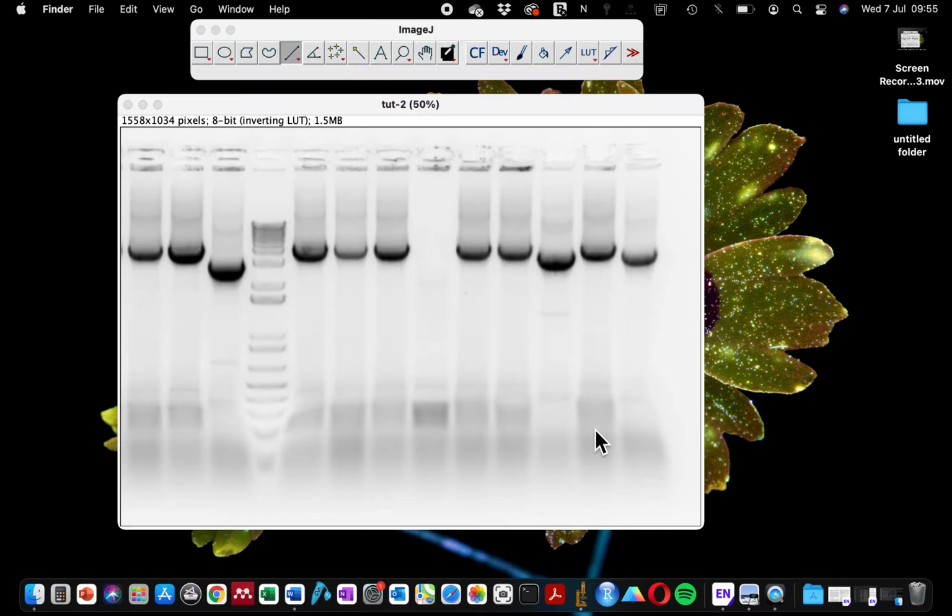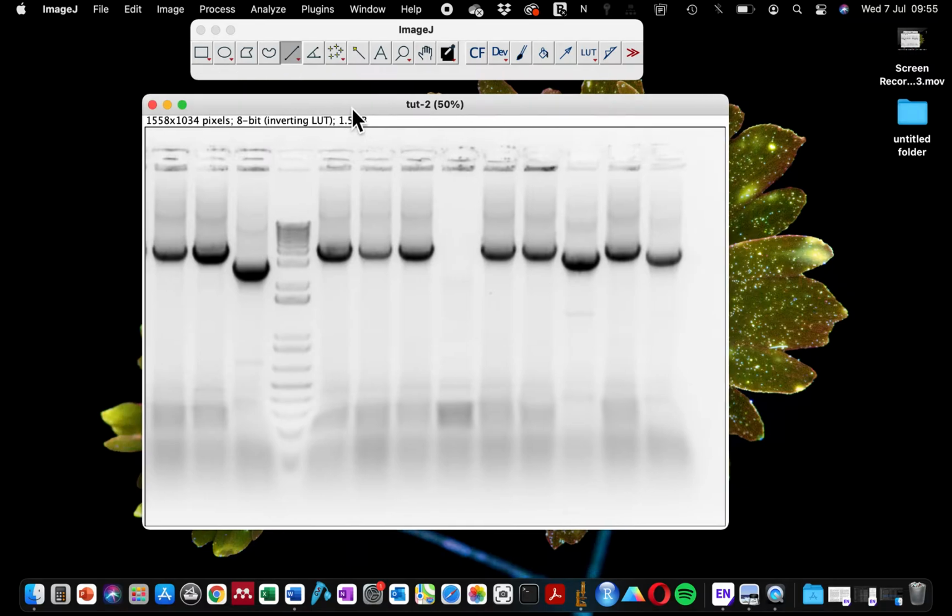Today, I'm going to show you how to quantify your image. And it doesn't matter if you're having a Western blot with a protein to quantify or a polyacrylamide gel like the image I'm showing here from PCR. It's the same process that applies to both types of gel quantification.